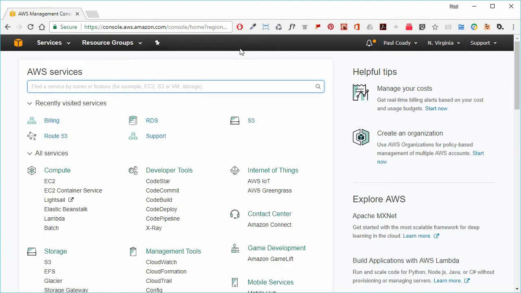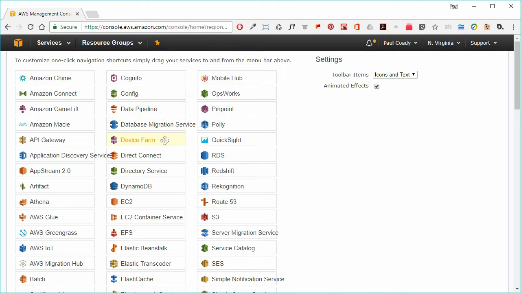Another thing that I find quite handy is that we've got a pin button here. If we're using any of these services quite regularly, we can drag them onto the toolbar. For example, if we're using Amazon S3, we can drag it onto there. If we're using RDS regularly, we can put that on there as well.